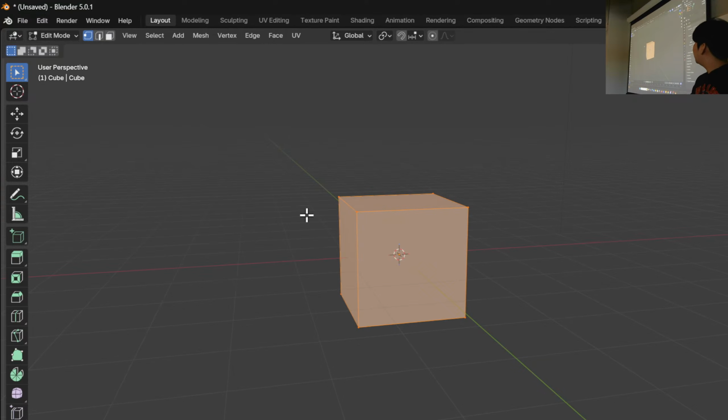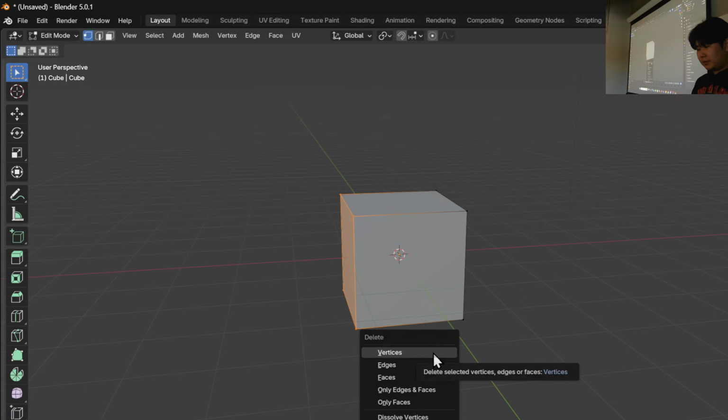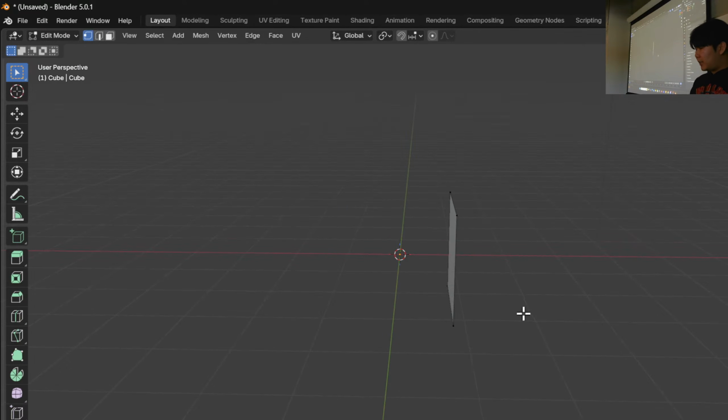So if everyone reached that part, what we'll do is, as I said, the left click is the drag. So we'll select the two corners on the left side and press delete. It'll give you this option where it says vertices, edges, faces. We'll go for vertices so that we just erase the whole part. You may ask why, but you'll find out as we go.